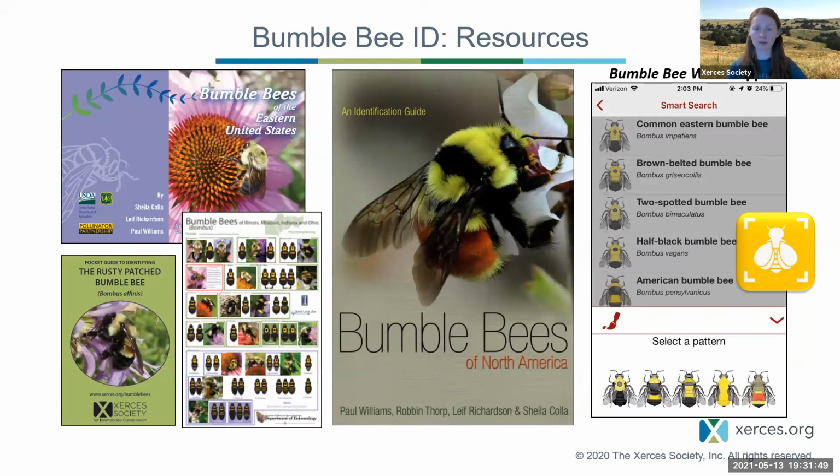So for bumblebee identification guides, there are a couple free ones. The identification guide that we made for this is online. There's also Bumblebees of the Eastern United States, a downloadable PDF. The fold out for the Rusty Patch Bumblebee, Bee Spotter has one. The Bumblebee Watch app helps you identify bees. And then the one in the center there, Bumblebees of North America, is a really wonderful comprehensive book that you can purchase. It's got a lot of information about bumblebees.